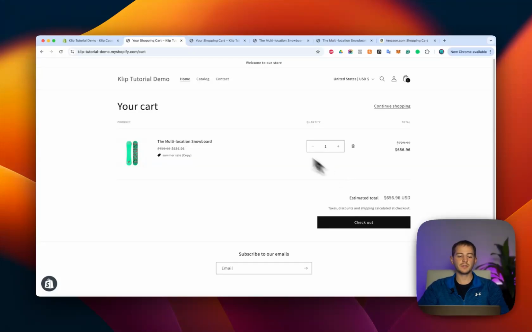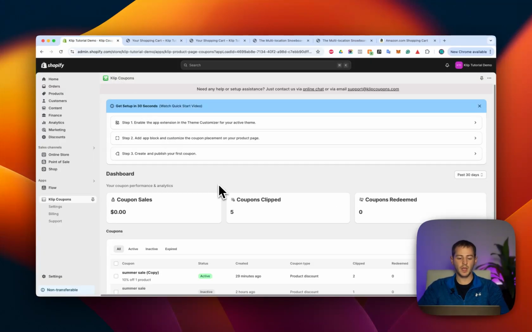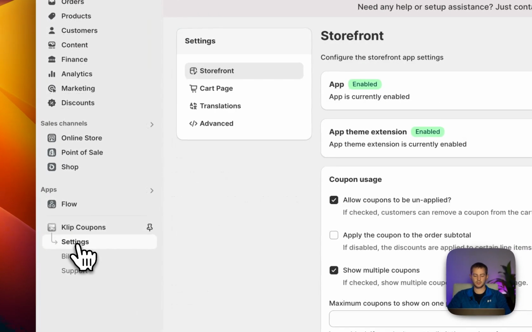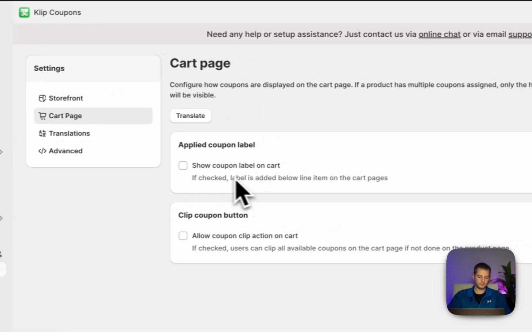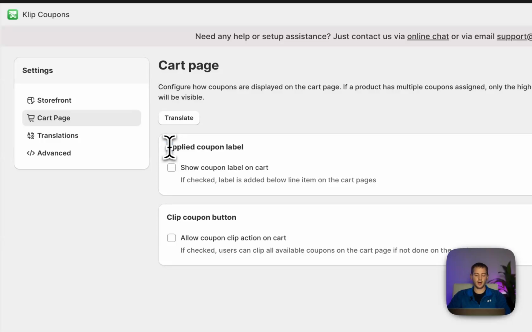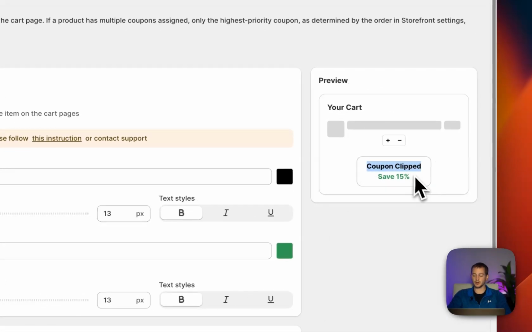Now, first thing we'll do is head over to the Klip app and we'll go ahead and click on Settings. And in Settings, we'll go ahead and click on Cart Page. Now we have the option here, Applied Coupon Label. We'll go ahead and enable that. And we can see a preview here.